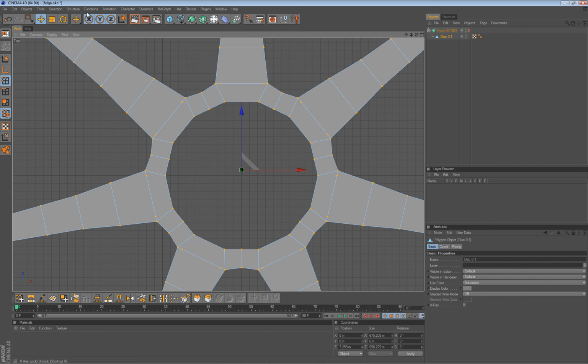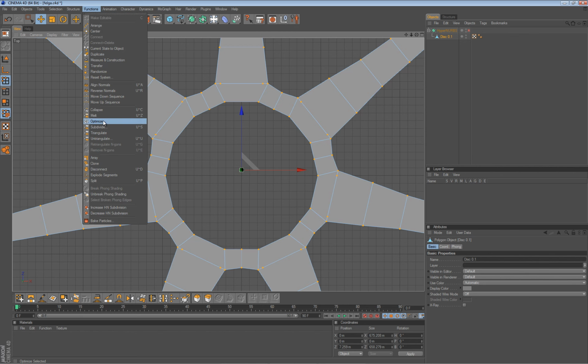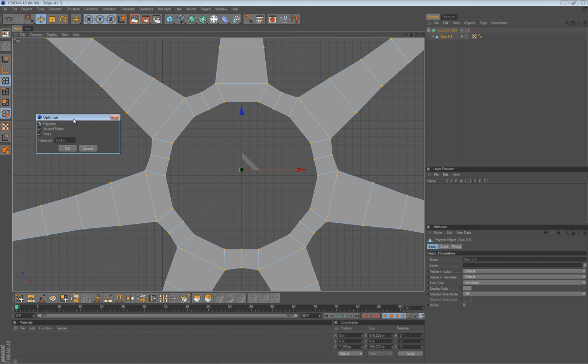What you want to do is select all points and run the Optimize command, and you tell Cinema 4D that anything below this value, or at this exact value, will be welded together. Okay, so let's try that.